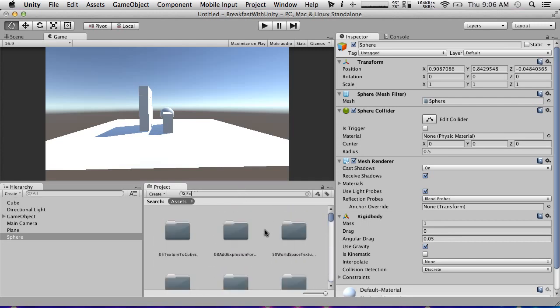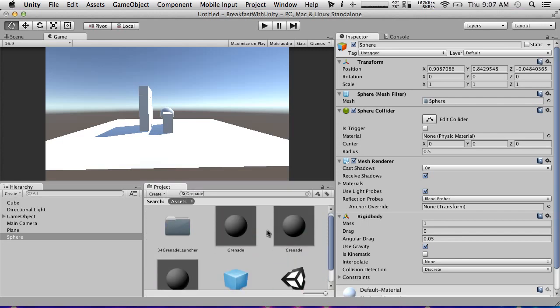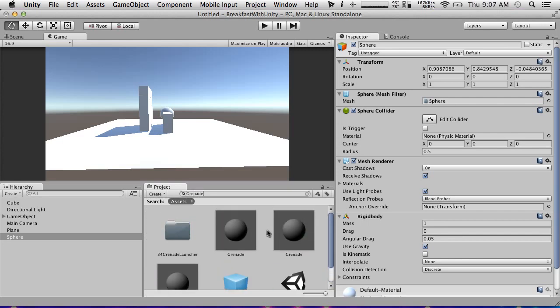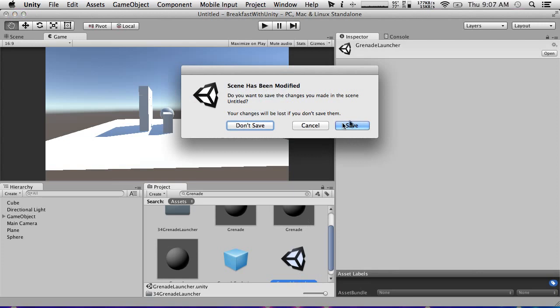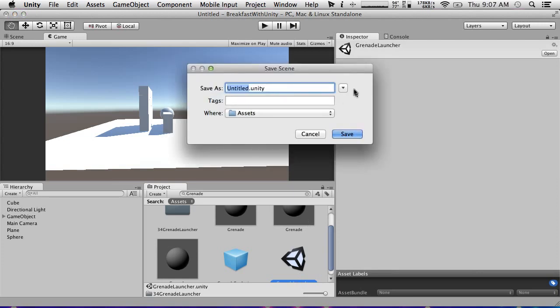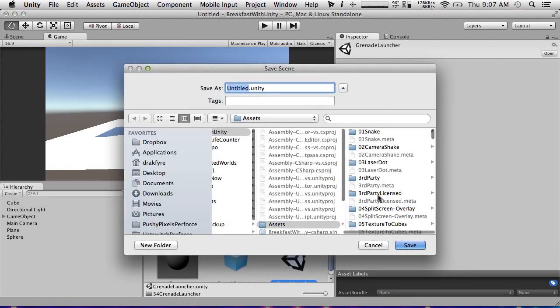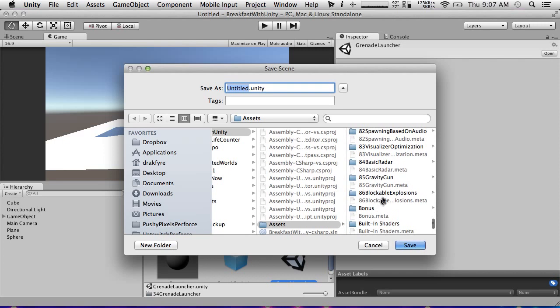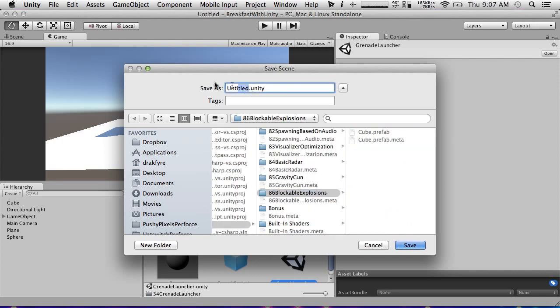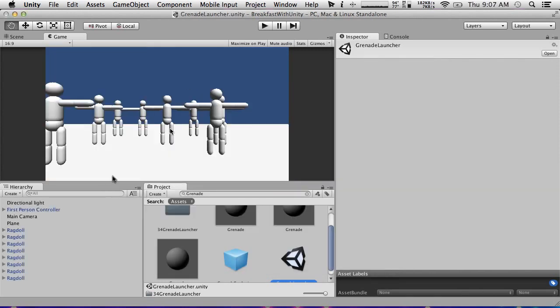Maybe it's grenade. Grenade launcher. Let's see what grenade launcher has in it. I'm going to save this scene. Where are we going to save it to? Blockable explosions.